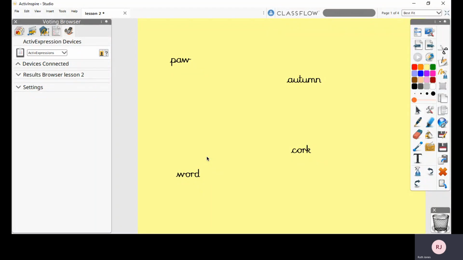So I've got 4 words here, and I'm just going to put some sound buttons on this first word so we can see it starts with a P and then it's got an A and a W, which together we learnt yesterday makes the or sound. So it's only got 2 sounds in it, this word. I'm going to put them together. Paw, like a dog's paw.